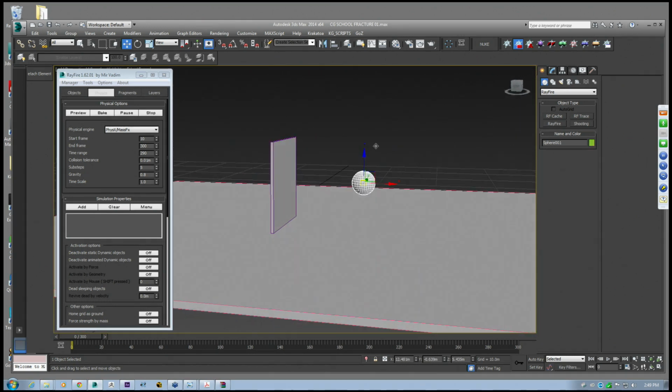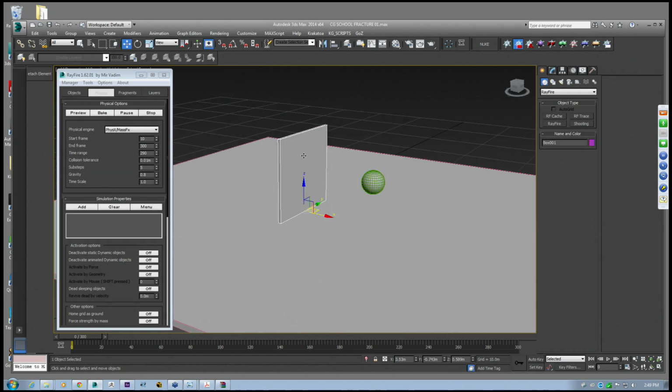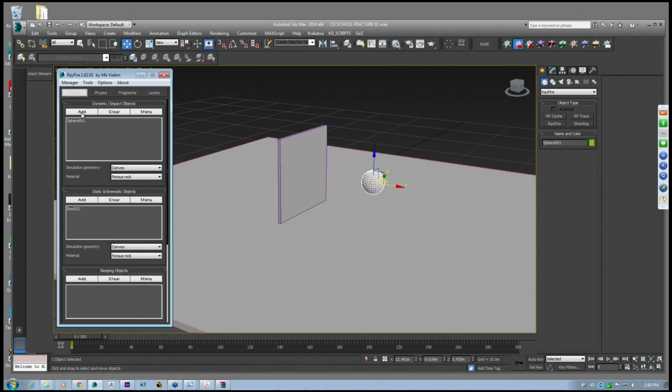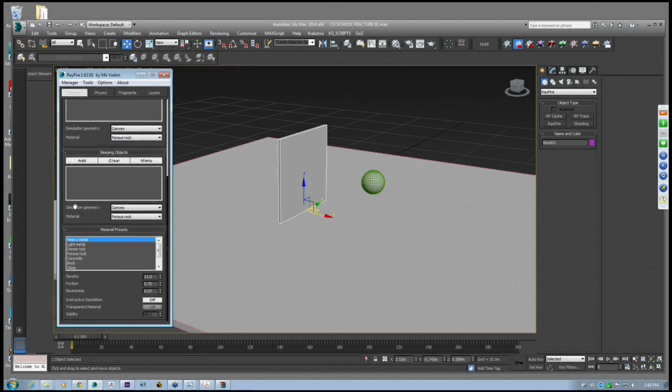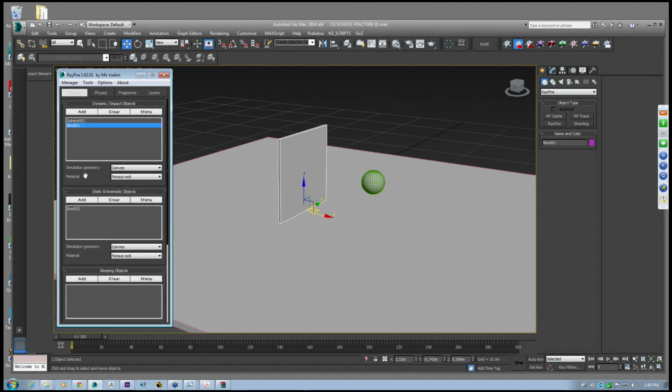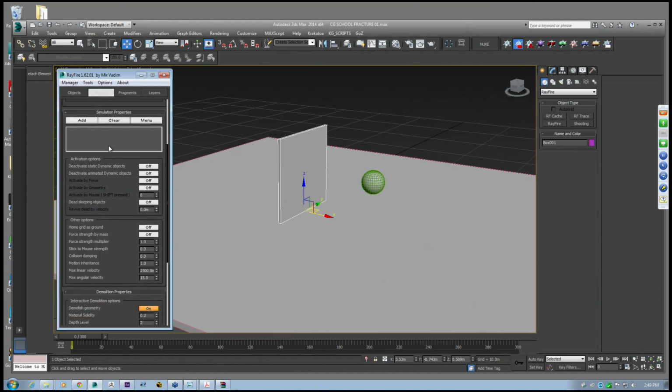What we can do is, if we want this object and this object to both be dynamic impact objects, but we want this object to smash and this object to not, we simply just have to make this ball a heavy metal, and this wall would be a porous rock. However, what we want is to be able to change these two elements here.